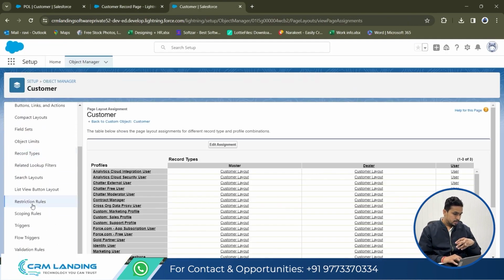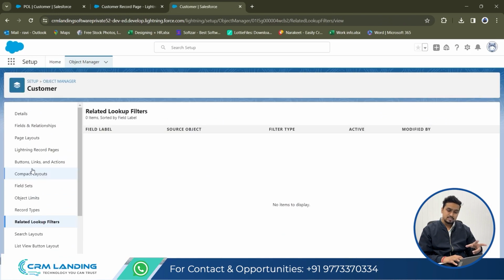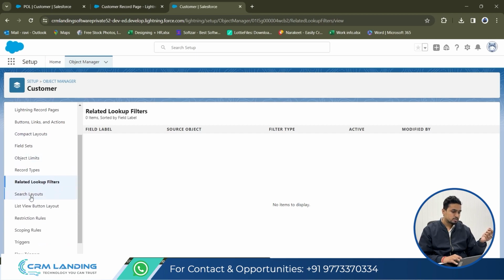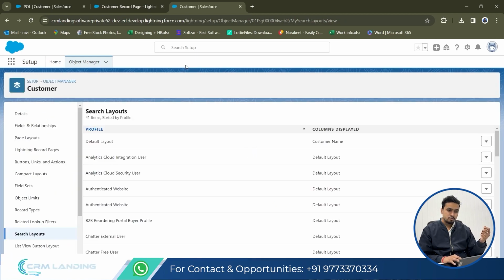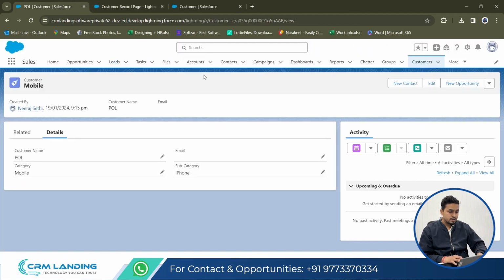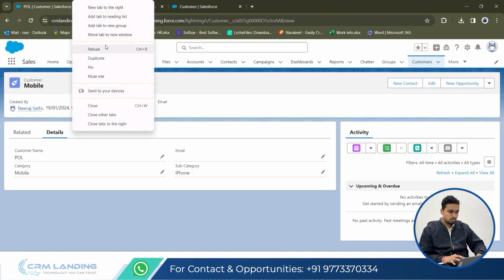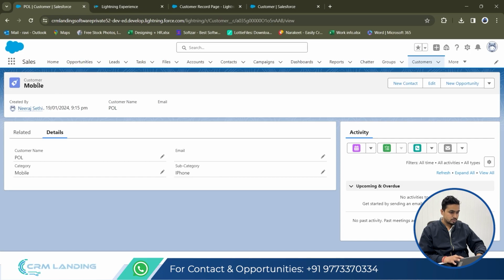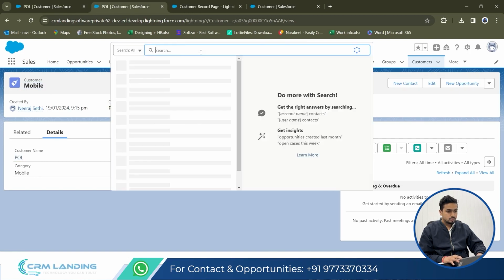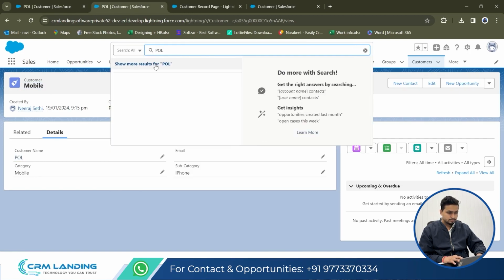All right, now we can see related lookup filters. As I mentioned earlier, if you want to filter our lookup data also, in that case we can go ahead with this one. Search layout. Search layout is something like, right now here we have this record. Let me refresh it. Okay, so let me open this one, and let me search for this one.